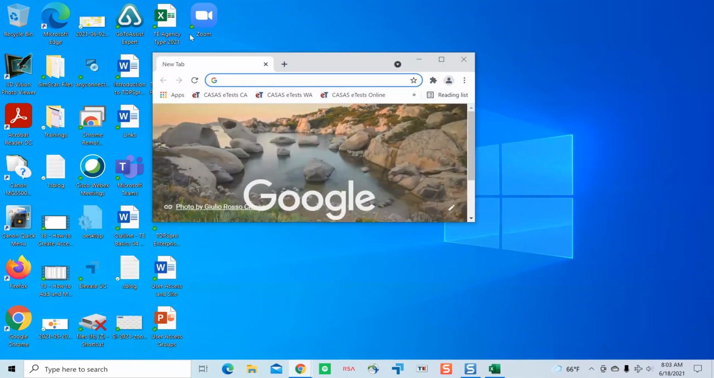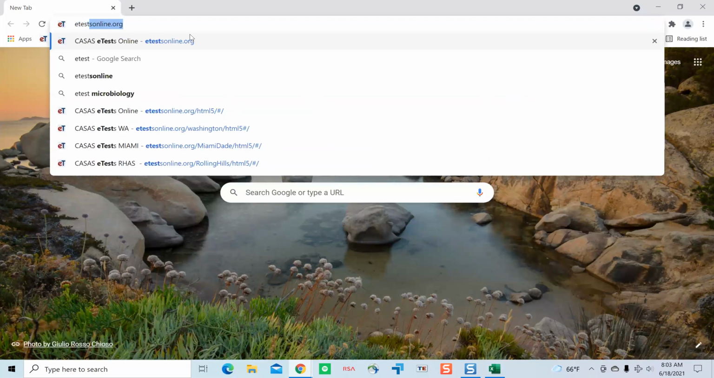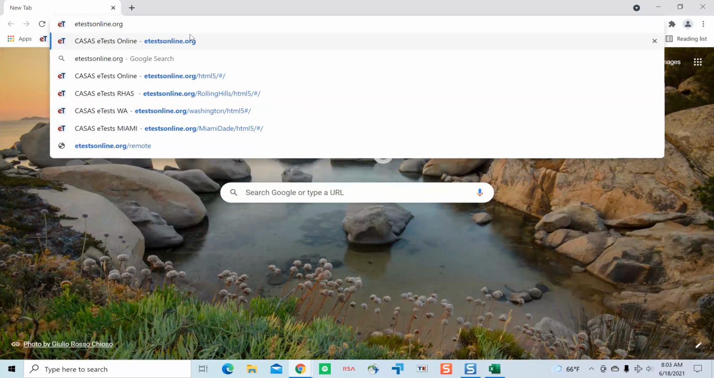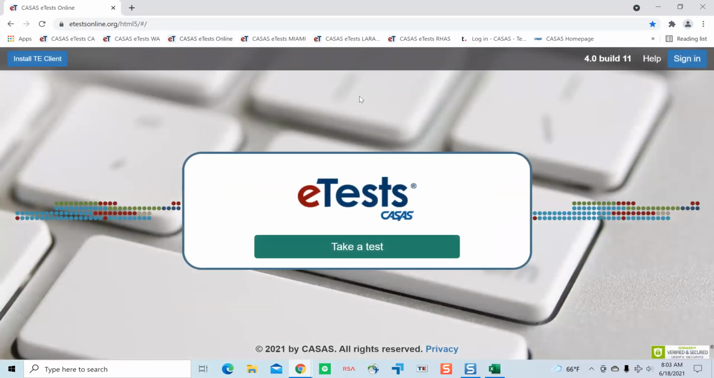I'm going to open that up, and we're going to go into etestonline.org. And once we're here, this is the website. This is the eTest website, and this is where proctors, coordinators go to administer your test to students. This is also where you can download your TE application. Keep in mind that TE only works with Windows 10. Okay, it can't work with any outside operating system environment besides Windows 10. So if you have a Mac, it wouldn't be compatible with it.